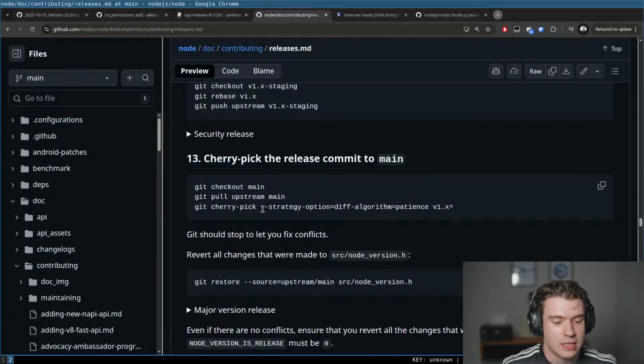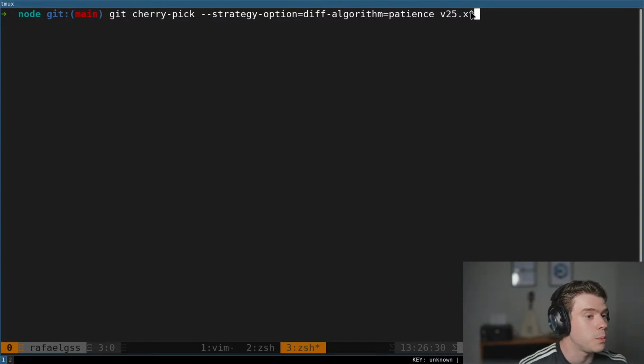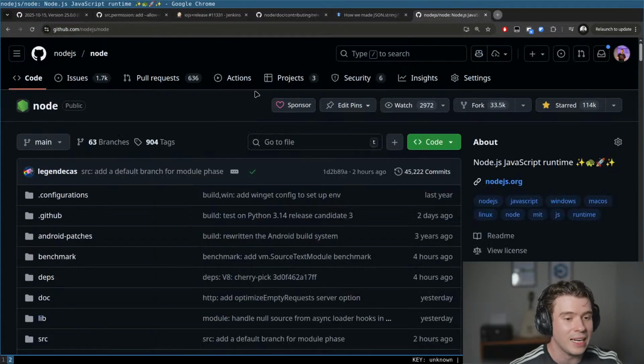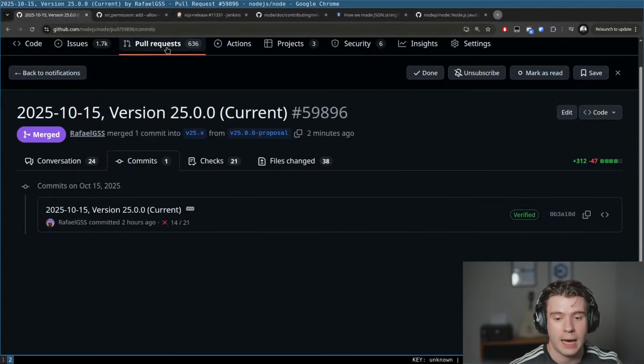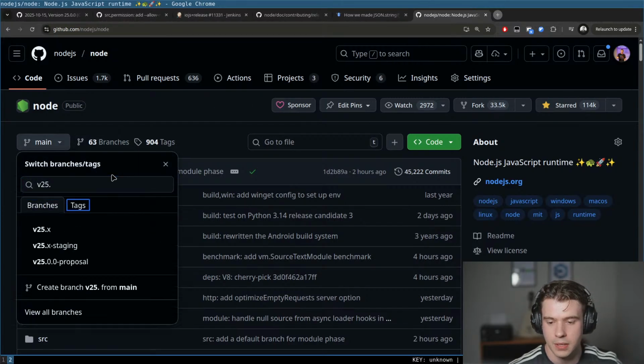Git cherry pick. So let's use that strategy. And then we'll select the 25x. And this signal means that I don't want the working on comment. I want the release comment. This signal means the second comment after the head. So with this sign, it means that I don't want, let me get to Node.js 25 here.